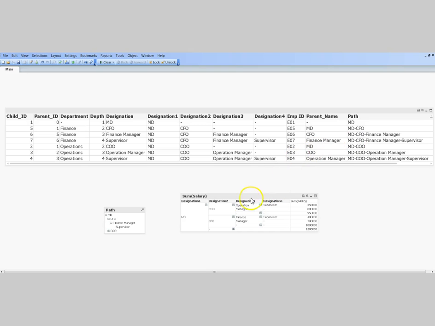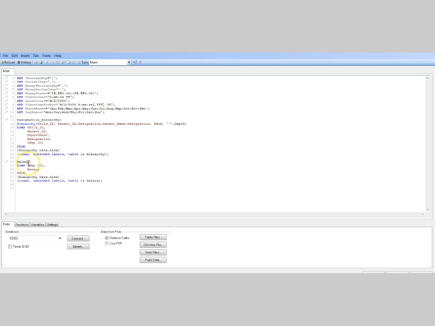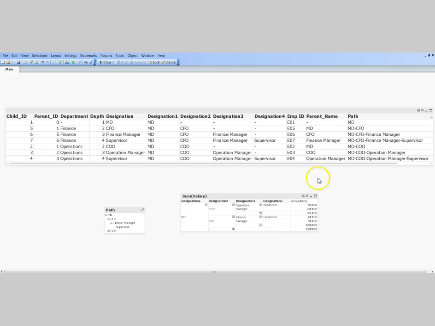Now down below, we have just shown the sum of salary, or the salary details, which is an additional field from another table. If I go back into the script, here I have the salary details where I have employee ID and salary. Here employee ID is being joined with the designation hierarchy table where we have specified the hierarchy function, and that's how we are able to derive the salary for these different people.